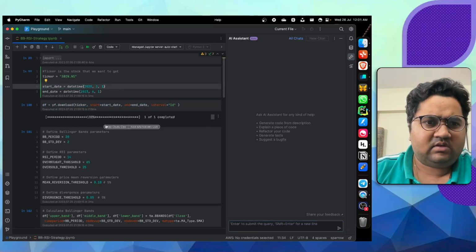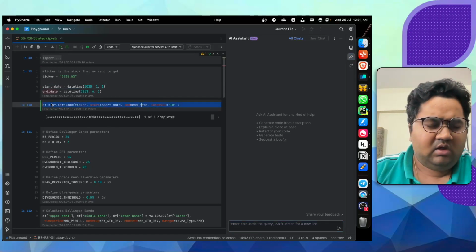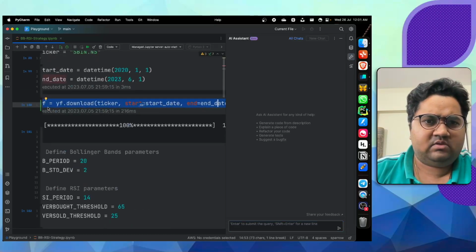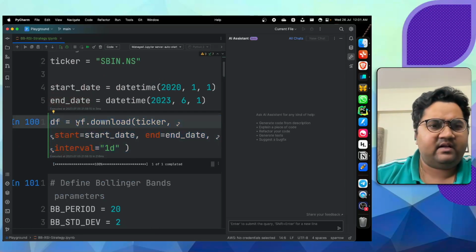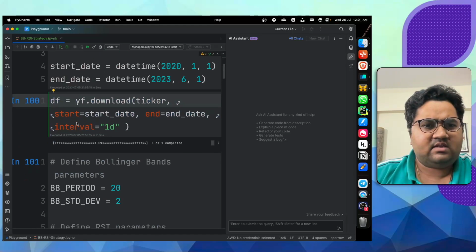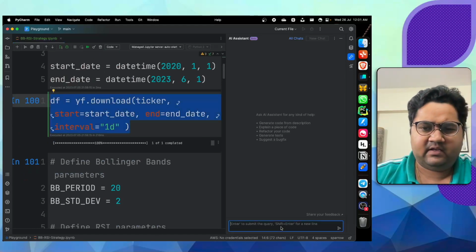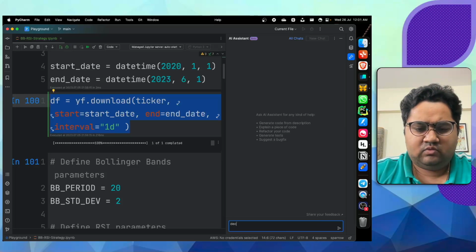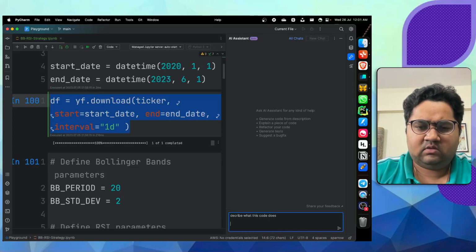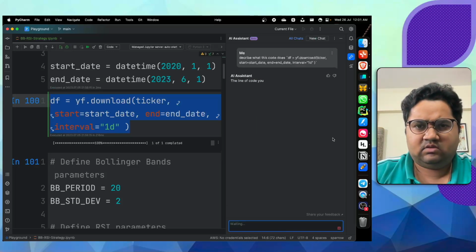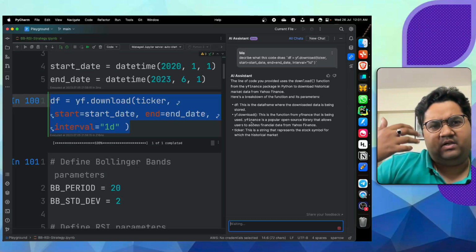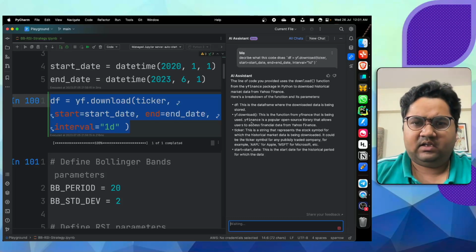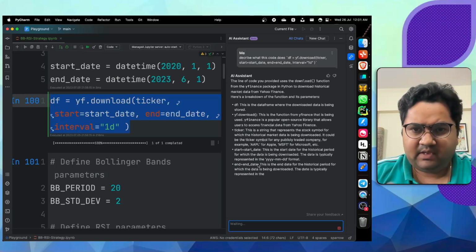So what I'm going to do is start with something simple. I have a code where, let me just zoom in and show what this does. As you can see, this code is relatively simple. It's just downloading data from a data frame from Yahoo Finance, and it just takes a start date and end date. So I'm going to ask it to describe what this code does, and let's see what it does. So the line of code uses the download function. Pretty good, pretty correct. Nice way of describing it. It's going from left to right and calling it out.